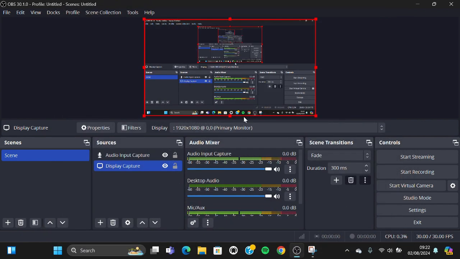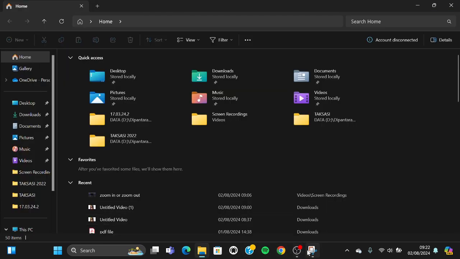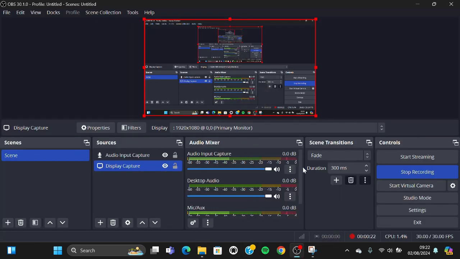Okay, and if we want to start the recording, we just need to click on Start Recording. And now the recording has started. And you just need to record the screen that you want to record. For instance, if you want to record your OBS, you just need to leave it like that, or you can record another window. Okay, and I'm going to stop recording.